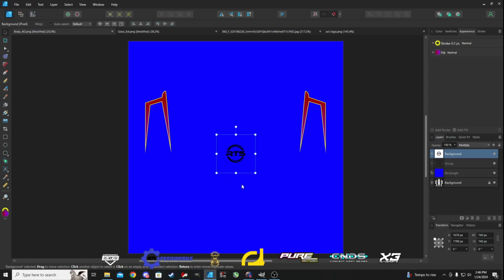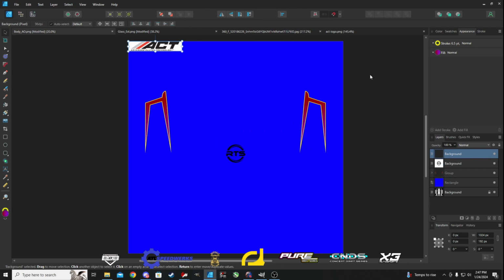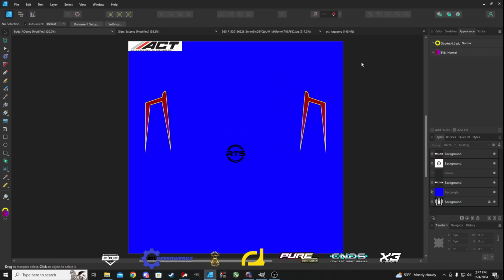So an easy way to avoid that is whatever logo you have highlighted. Like right now I have this RTS logo highlighted. Right click inside that box, and then click paste. And you see the ACT logo posted up here at the top. If I right clicked right here and click paste, you see it showed up down here. That's just the way it is for some reason. I don't know why, but if you have a logo selected, right click on that one and paste it before you have a bunch of them down here.